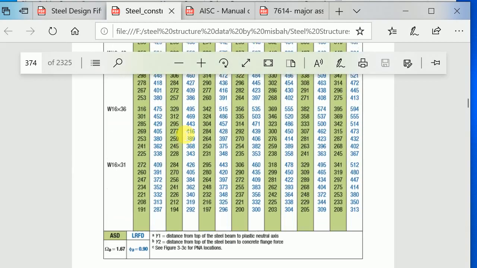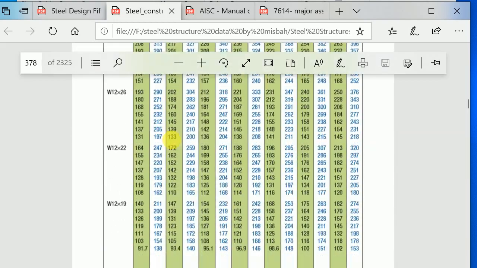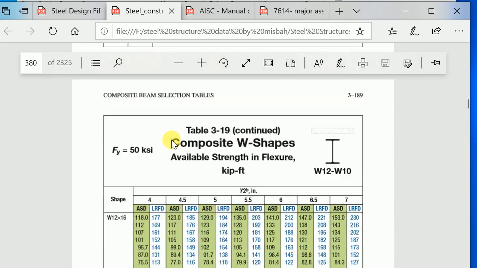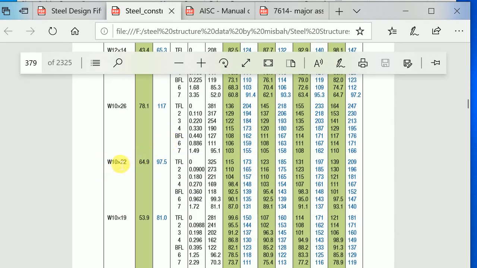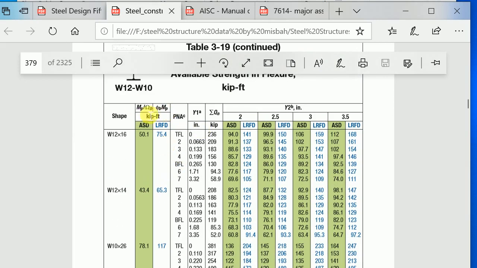So here you can see W10 sections. You see the beauty of this AISC manual, that it gave you directly. Okay, so here we have W10 sections. W10x26, here you see the design capacity, the design capacity φbMp.